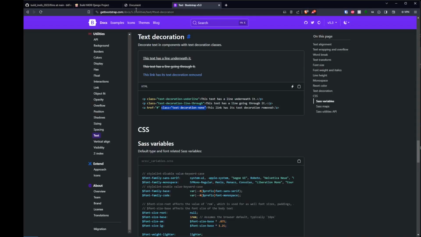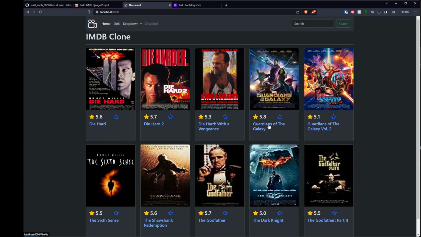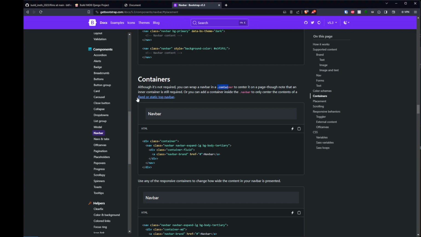Let's save that and go back. Let's check our home page. And there we go. All right, cool. So our films are all good. We've removed the underline. Last thing we're going to do is stretch the background color of our navigation bar all the way across. But I don't want the icons and the text to be stretched that far out either. A quick way to do that, once you actually bother reading the documentation, is that although it's not required, you can wrap your navbar in a container, which is what I did, to center it on the page. They note that an inner container is still required, or you can add an inner container to only center the contents of the fixed or static top navbar.